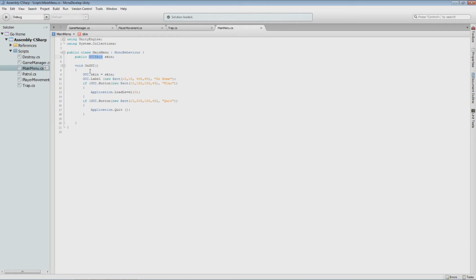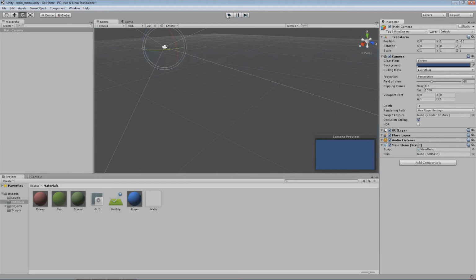So now in this OnGUI, the GUI skin it will use is the GUI skin that we created. So now if everything's fine, when I click play, that text should be red, and it's not. I applied it during simulation, so I'm going to go ahead and drop that in now when the game isn't running.